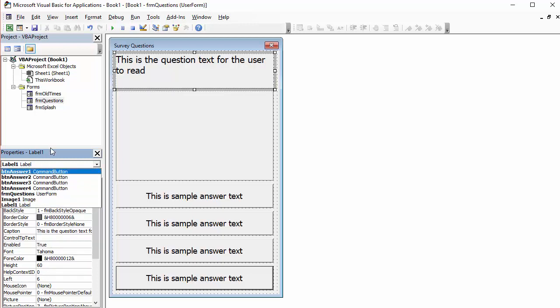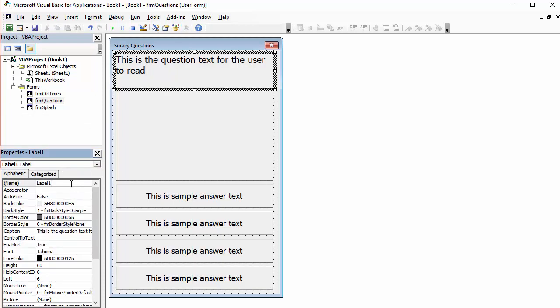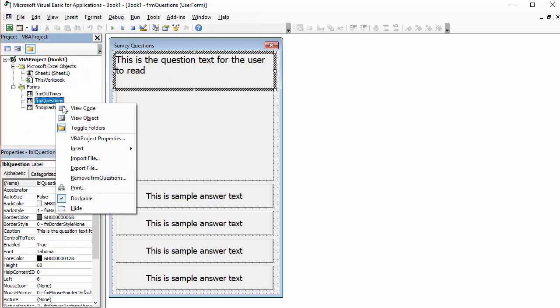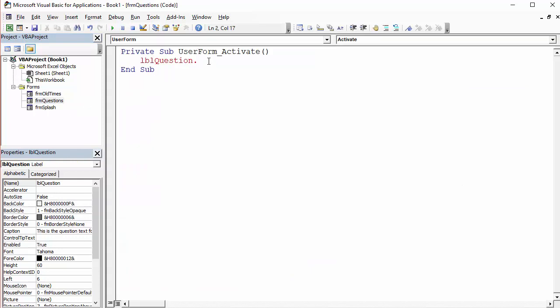So let me do the label. I'll select the label control either by selecting it up here or in the drop-down list. Change this to be LBL question. Okay. And now that this is called LBL question, getting back to that code I was looking at, when I say LBL question dot, it pops up. That's always good feedback when you see that thing pop up.